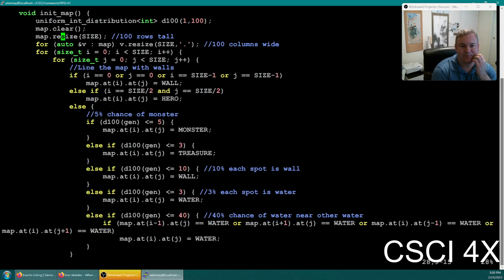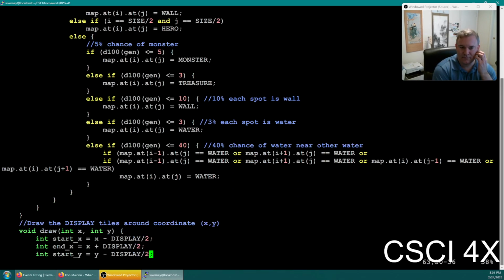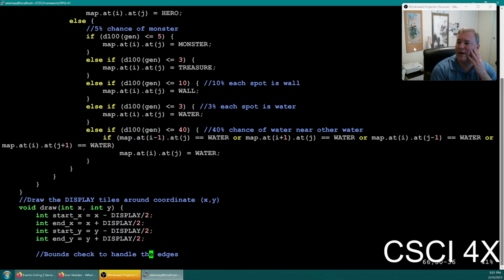But it is the proper way of being able to roll a die. Clear the map. Resize it to be 100 by 100. Then for every row, for every column, if we're on the edge, row 0, column 0, rows minus 1, columns minus 1, then we put a wall. So the map is going to be bounded by a wall, so you can't run out, hopefully. On the center part, size divided by 2, size divided by 2, we put the hero. So the hero starts in the dead center of the map. And then for every other tile, we roll dice and sort of randomly generate a map.